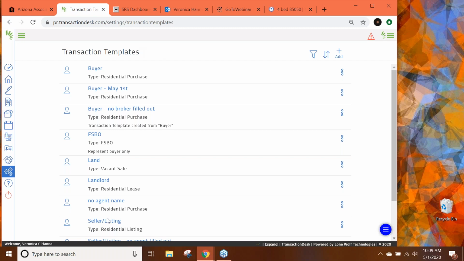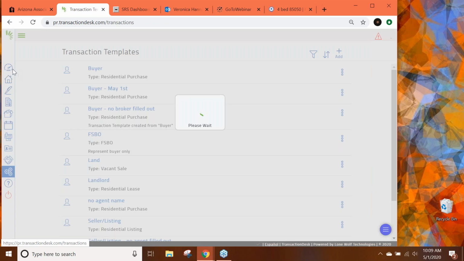So now that you have your templates set up, we can go and actually create a file. First, I'm going to go to this home, the little home icon.